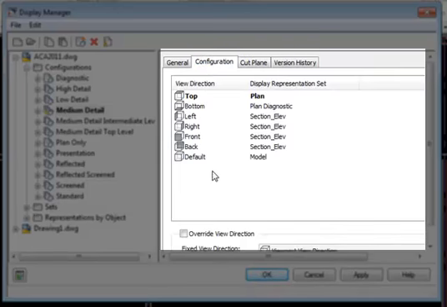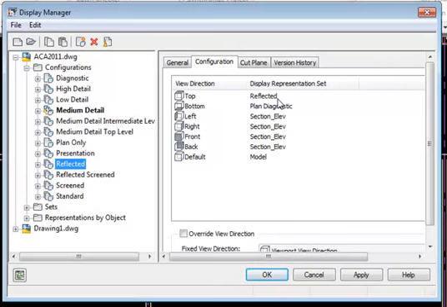Configuration is where I'll focus. What you see is the type of view direction listed on the left, and then the representation set listed on the right-hand side. So for example, when we are at medium detail, from a top view or the plan view that we're in, it's using this set called plan. If I look at high detail, we'll see that it's using a set called plan high detail. Low detail is using plan low detail, and reflected is using the display representation set called reflected. In the lesson on representations by objects and display sets, we'll see how this is affecting what we're actually seeing.